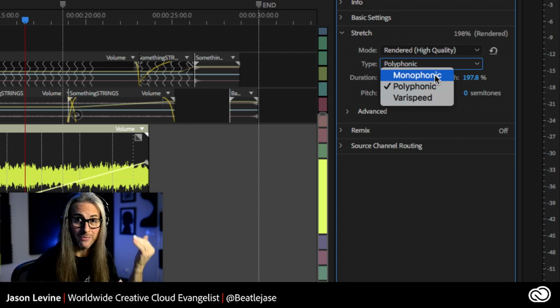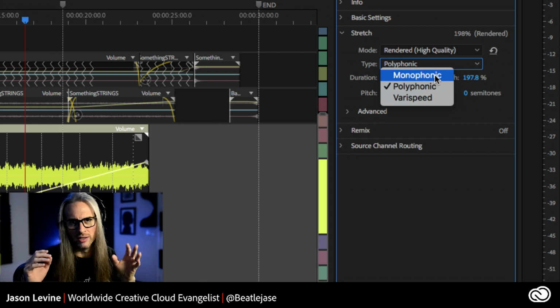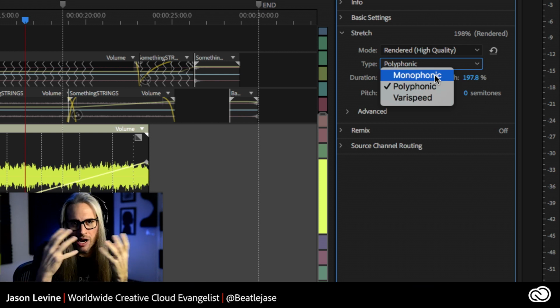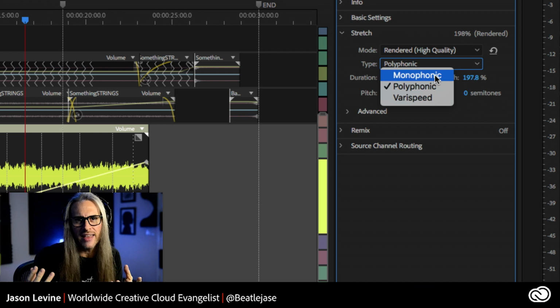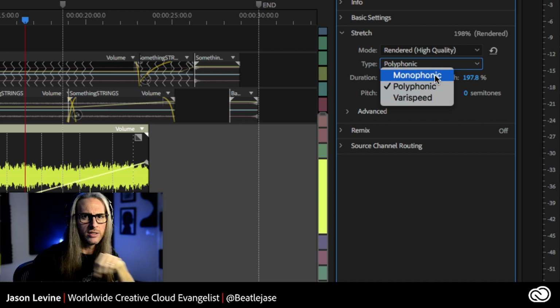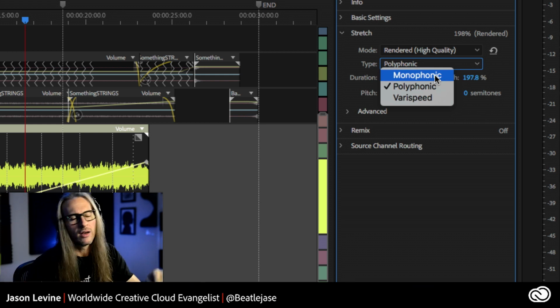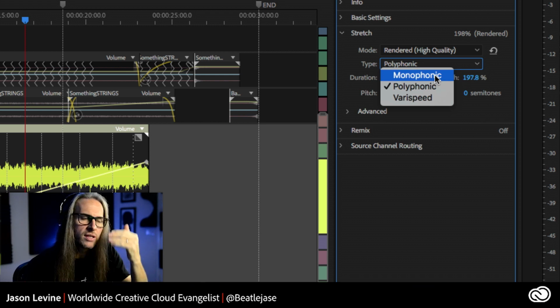So if we were stretching dialogue, voice, right? So let's say somewhere in here, we'll get to this in a moment, I've got some voices, okay? And I wanted to take that and keep the pitch the same, but just drag it out. One voice, one tone, monophonic, right? Solo violin. Want to slow that down, speed it up? Single violin, single notes, monophonic.